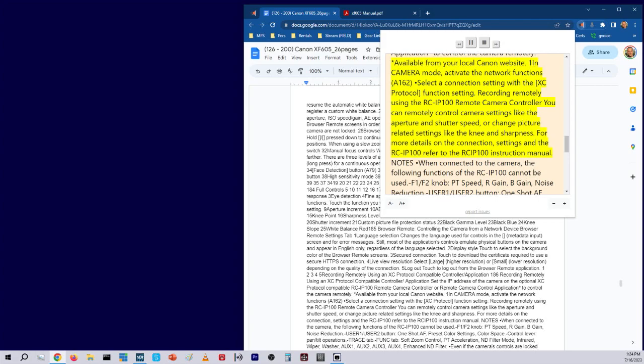1 In camera mode, activate the network functions, select a connection setting with the XC protocol function setting. Recording remotely using the RC-IP100 remote camera controller. You can remotely control camera settings like the aperture and shutter speed, or change picture-related settings like the knee and sharpness. For more details on the connection, settings, and the RC-IP100, refer to the RC-IP100 instruction manual.